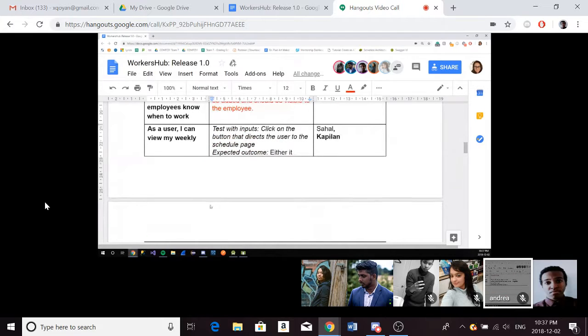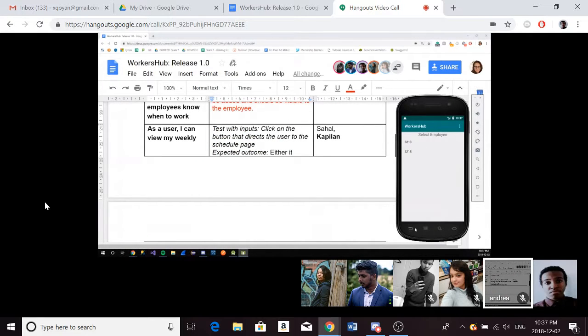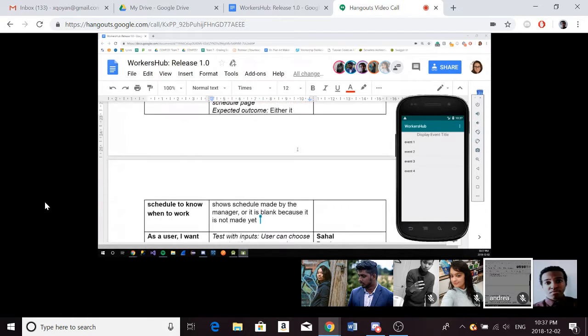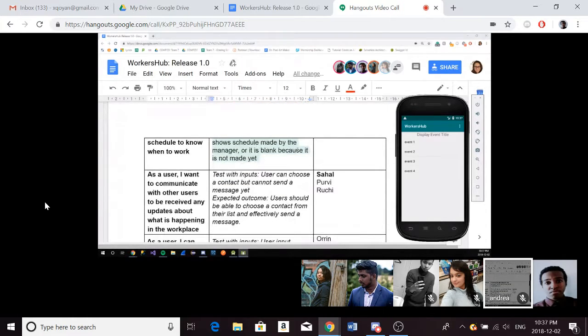And then for our next story: as a user, I can view my weekly schedule to know when to work. Since we couldn't get the schedule to work yet, we couldn't show the weekly schedule of each employee. So therefore, this story is also a fail. Just change that to red real quick.